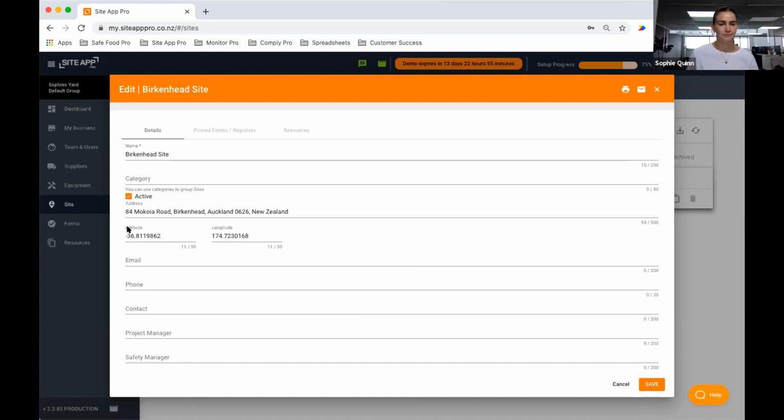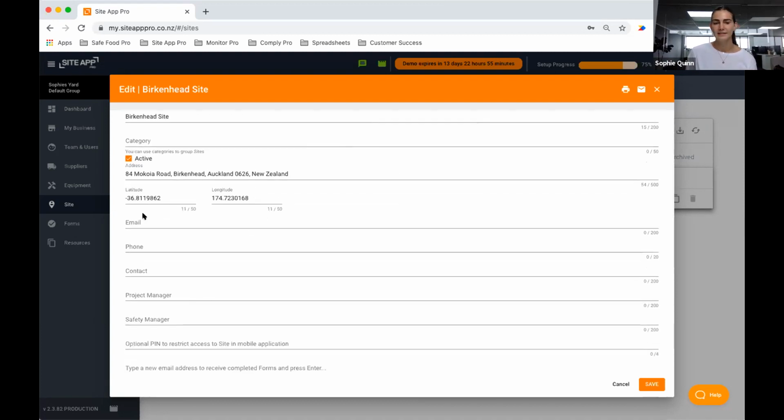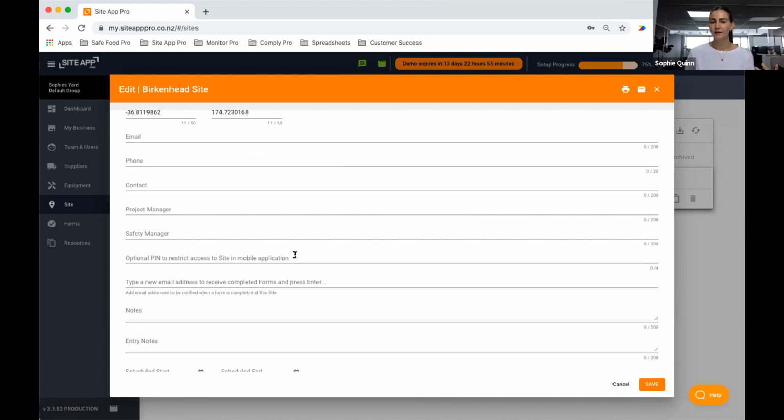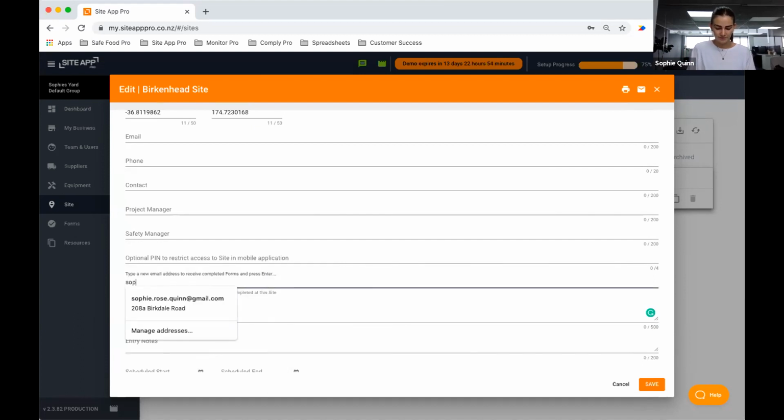From there, add the information about that site that your team might want to look at from the app. So if there's a main site contact, you could add that in here, a project manager, safety manager. If you want to restrict this site from other people being able to access it, you can add a PIN number to it. So before they select the site, they have to pop in a PIN number. You could also, if there's someone external to the company or internal that doesn't use the admin console, pop their email address in here.